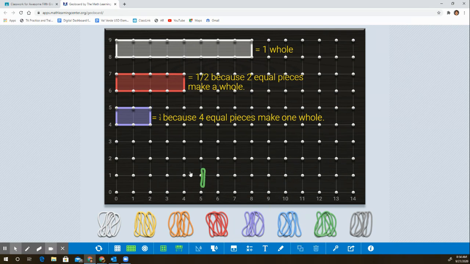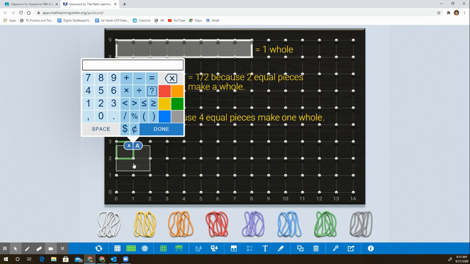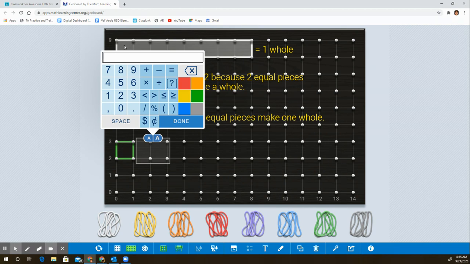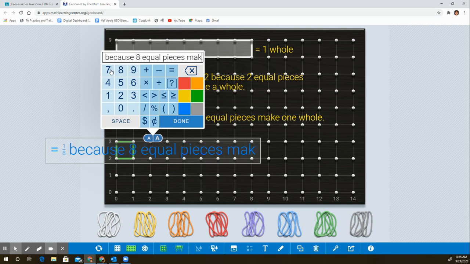Finally, I'm going to use the green rubber band, stretch it, and it just stretches 1. Think about it. What value will this have? You could make green rectangles or green squares and put them up there on the whole and compare it and see how much they're worth, or how many of those green ones it takes to cover. Well, I can figure that out without even doing that because there's 1, 2, 3, 4, 5, 6, 7, 8. So I'm going to say that that's equal to 1/8 because 8 equal pieces make a whole.